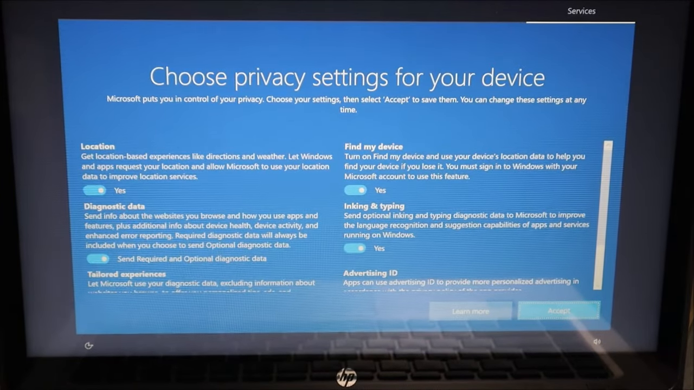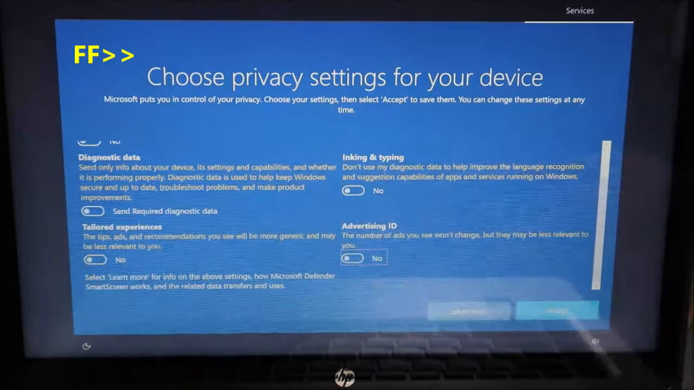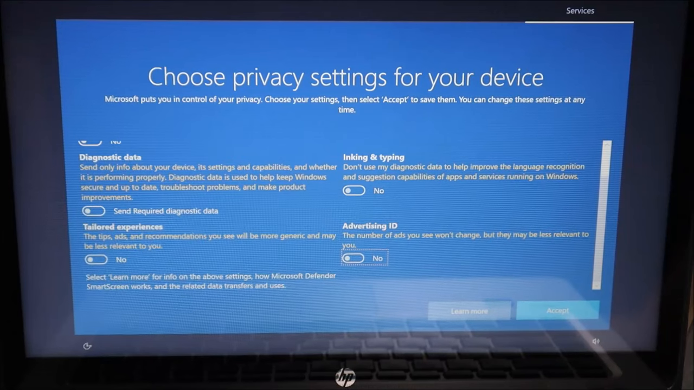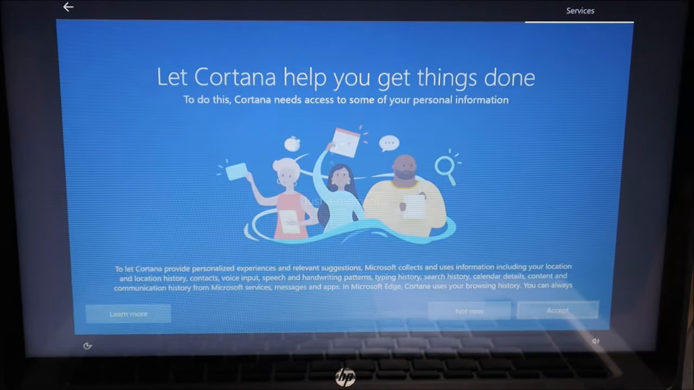Another thing I'm going to do here is I'm going to unselect all these options. I don't like giving people data without being paid for it. I'm just a little weird like that. So I'm going to deselect everything and turn everything off. Again, you may choose to do something else. And then I'm going to accept. As far as getting more functionality from Cortana, I'm going to choose not now.